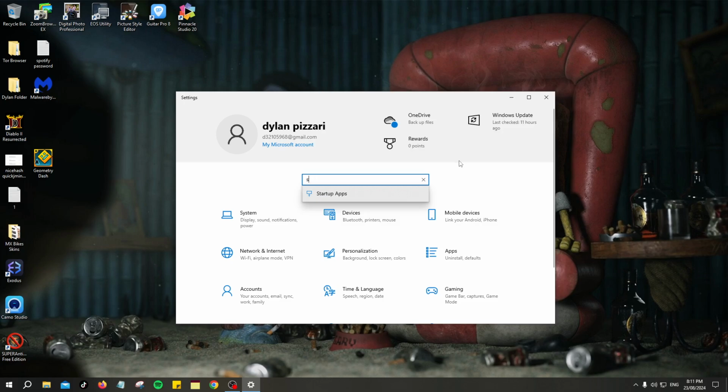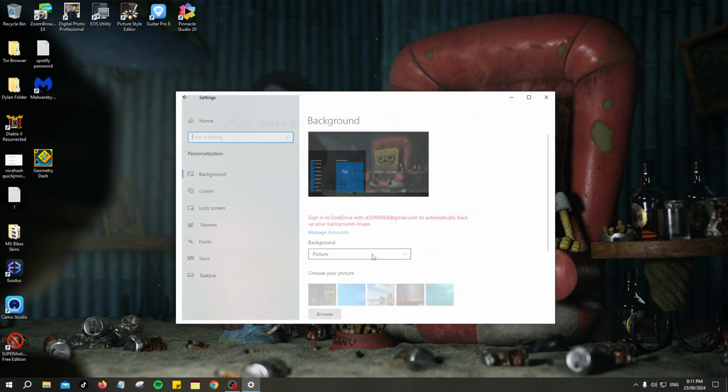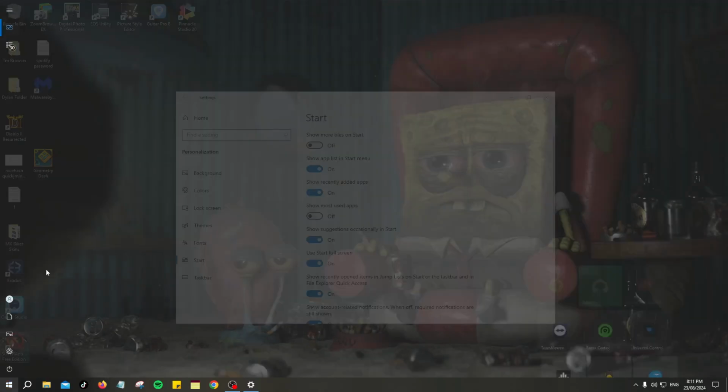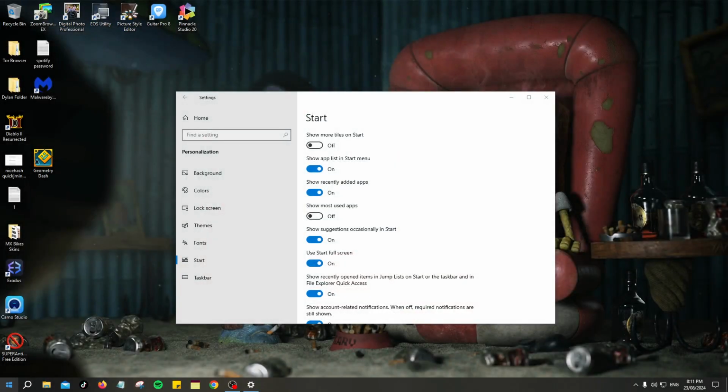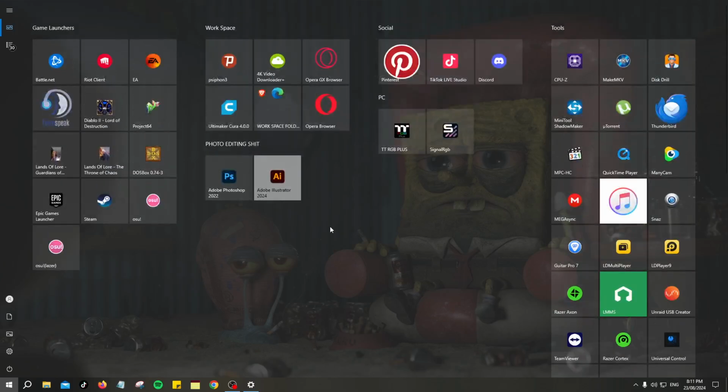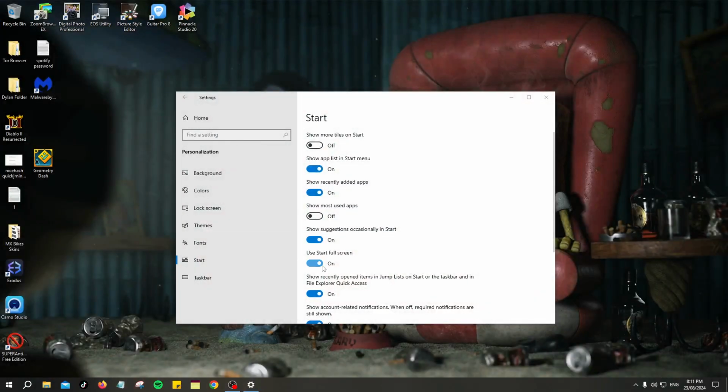No, what was it? Personalize, start here. And we can go to use start full screen. So that way it kind of gives you a Windows 8 type vibe. We can click it and it shows everything like this. Or you can just leave it to its default, which is just having it like this.